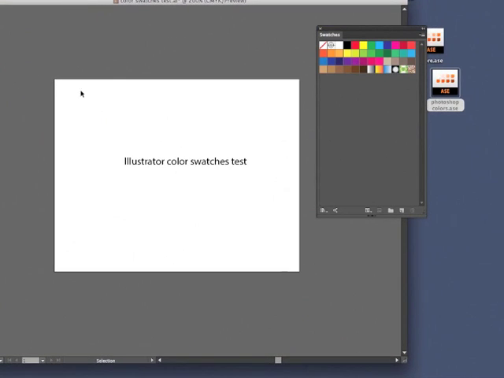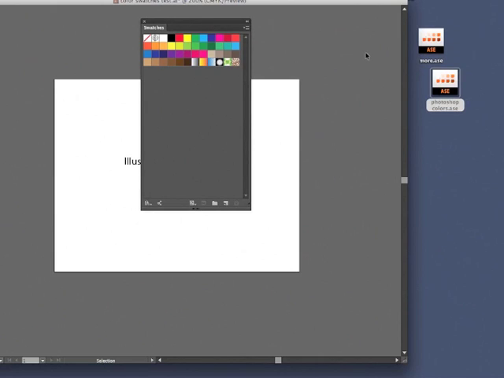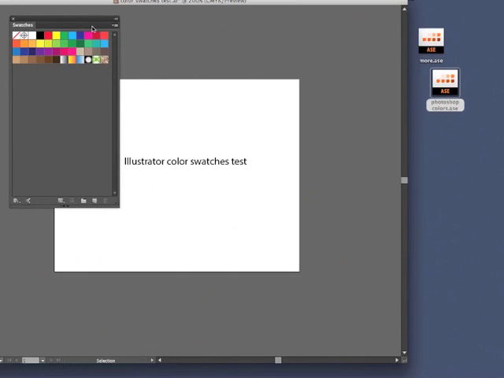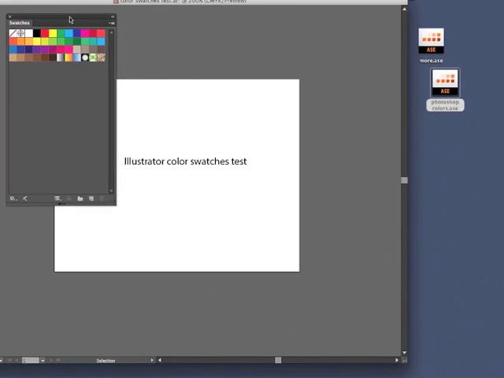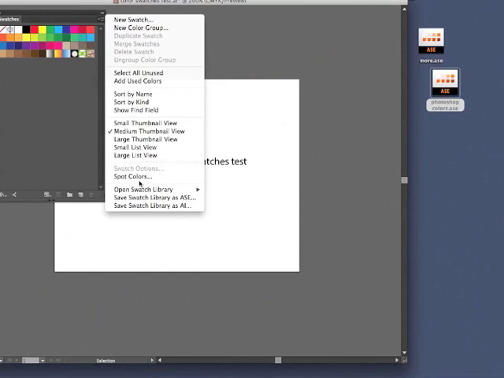I've got the same file here. Illustrator's color swatches work a little bit differently, and actually I like them a little bit better, although Photoshop is fine. But with Illustrator, instead of loading swatches, you have to open a swatch library. So you bring, and I'm moving this over here because there's a little menu structure here. You go to the flyout and you go down to Open Swatch Library.